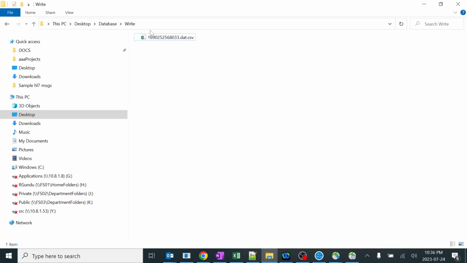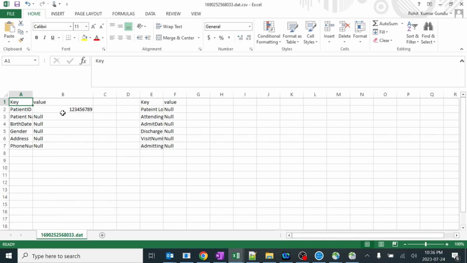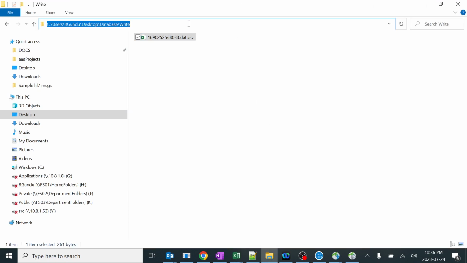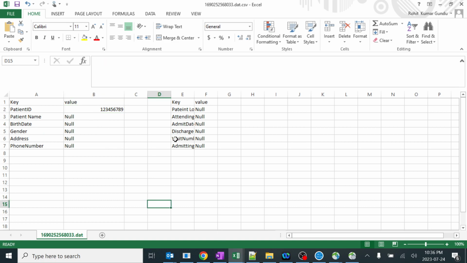We'll go back to the folder. Perfect. The new file has been saved and I'll open this. You can see the patient ID has been transferred to the Excel sheet and it has been saved to the client path. Okay, that's it. HL7 to CSV conversion has been done without any issues. Now we'll copy all the values.